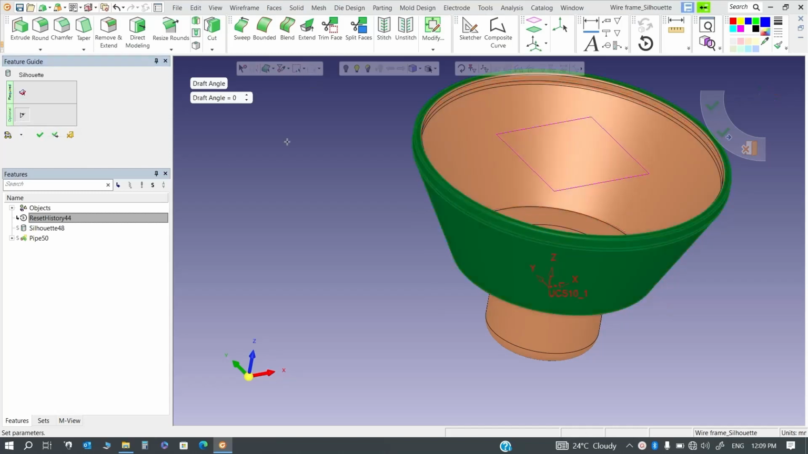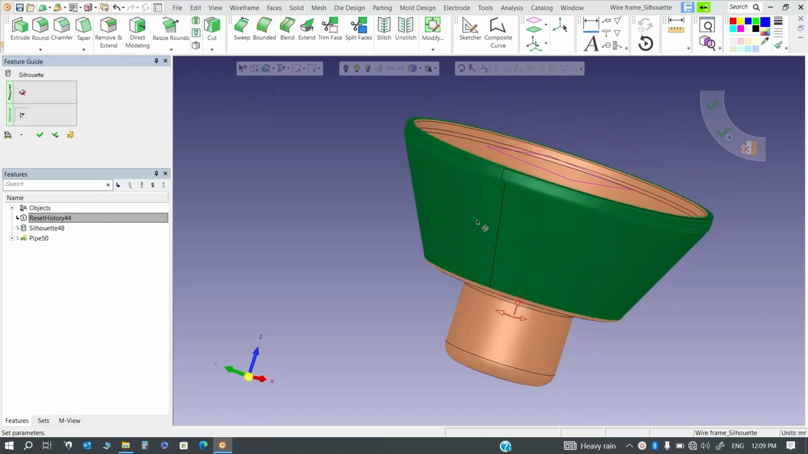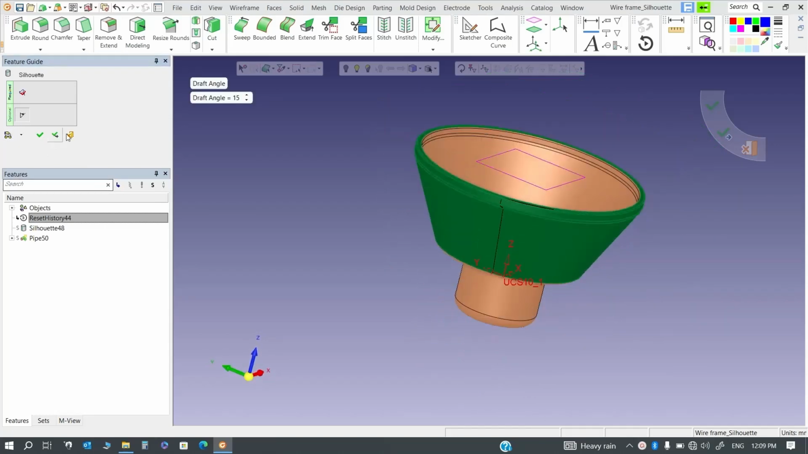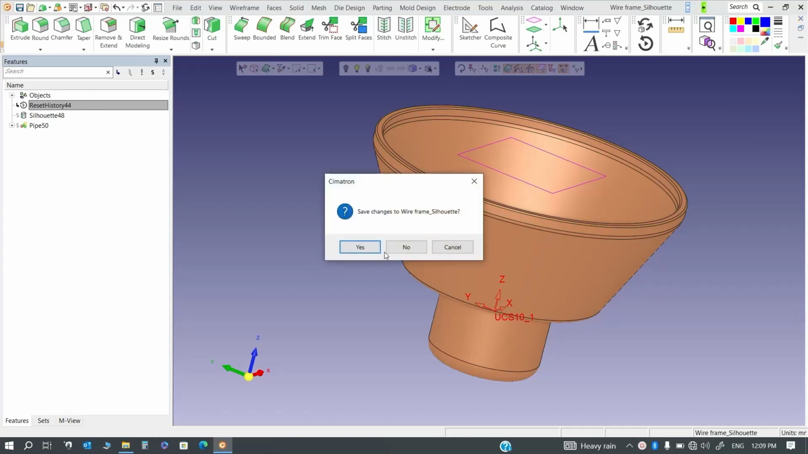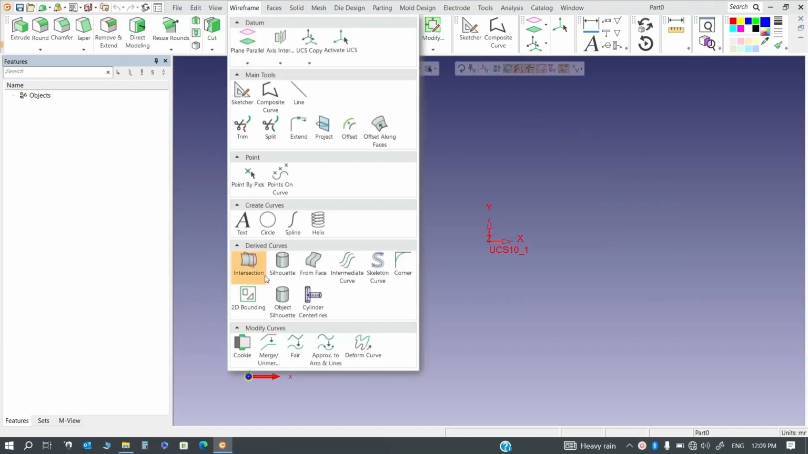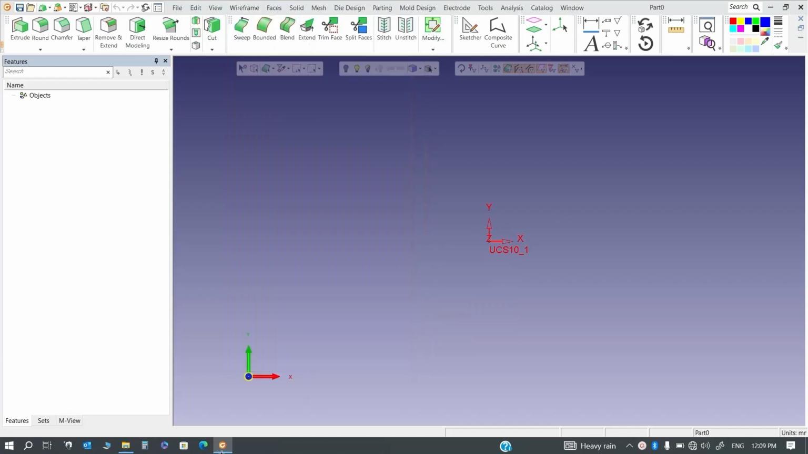If you want to create any angle, you can apply the wrap angle over here. It will give you an angle of that particular degree. This is for shell out. Then the next one is form face.